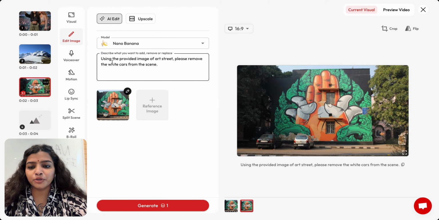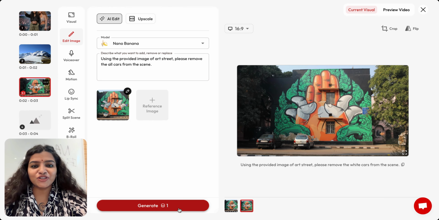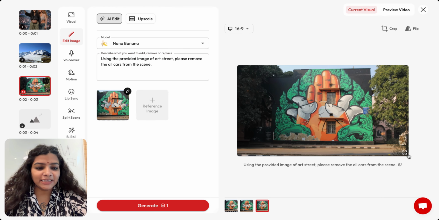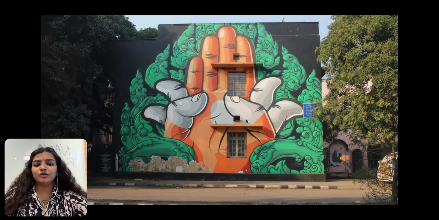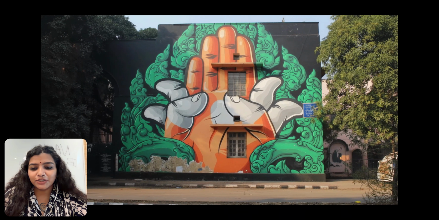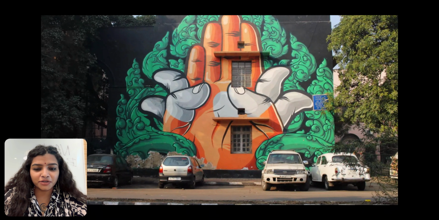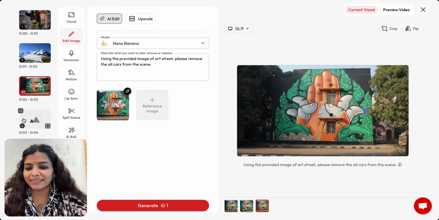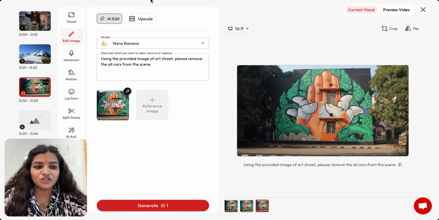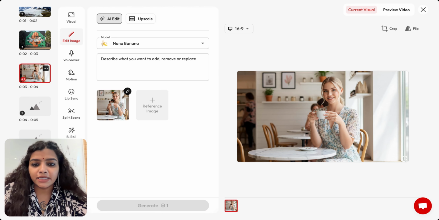Let's just try, please remove all the cars from the scene and click on generate. And we have a very clear picture of the art street. This is a Lodhi art street in Delhi. And you see all the cars have just gone. They are not there anymore. No existence. Pretty well. Nice. Okay, moving on to our next image. So this is our next image.